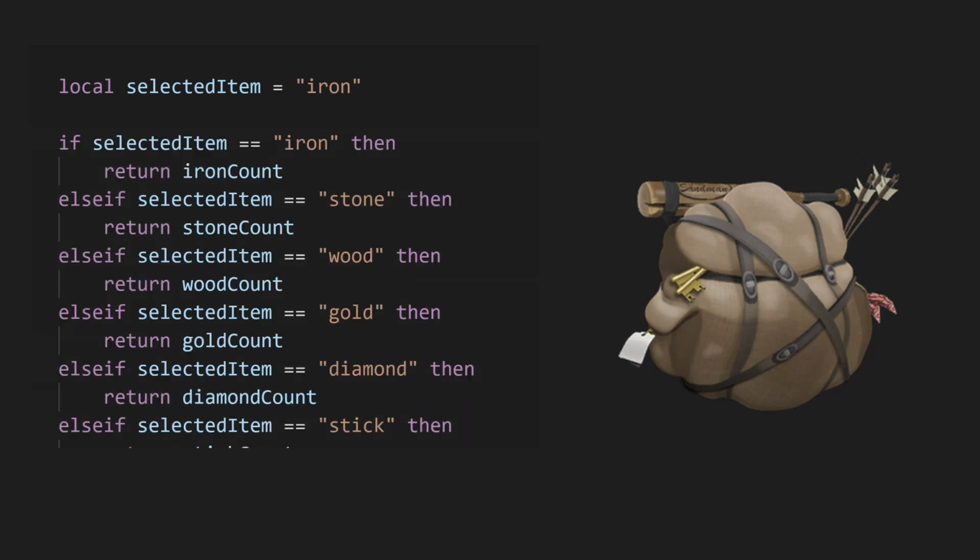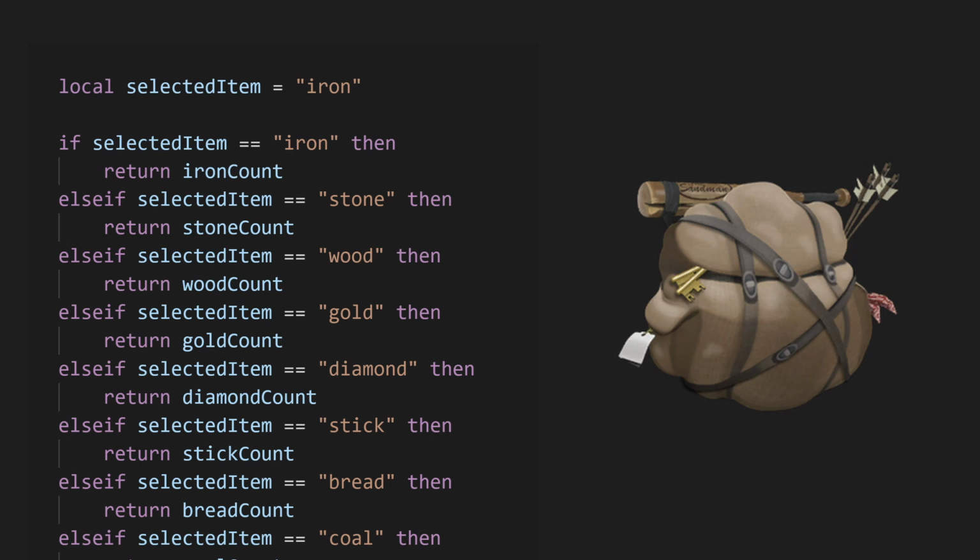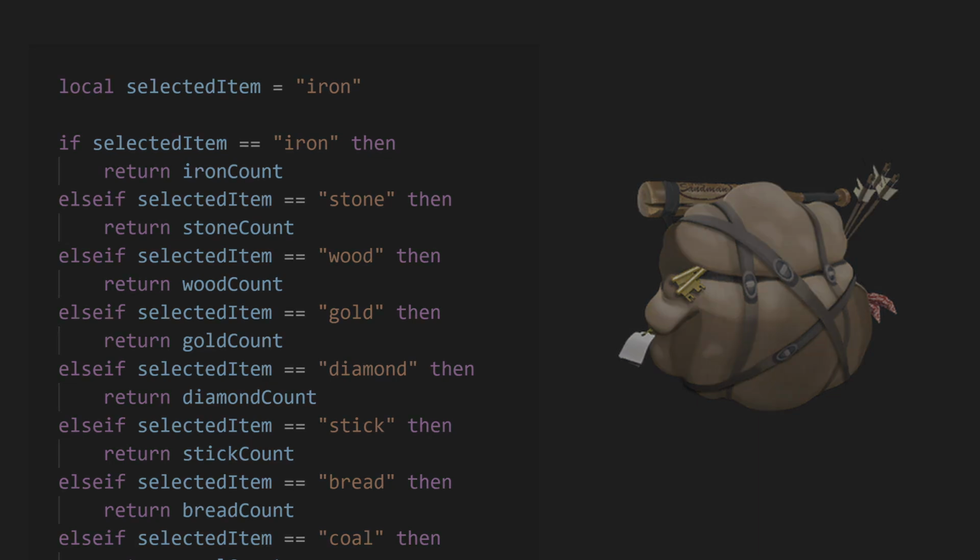Let's consider another scenario. You have an inventory, and the name of the currently selected item is stored as a string. You want to get how many of that item is stored in your inventory, so how would you go about doing it? Well, again, with the information that I've taught you so far, you might think to create a bunch of if statements to return different variables based on the string. Again, I think you can see how this is not a great system.